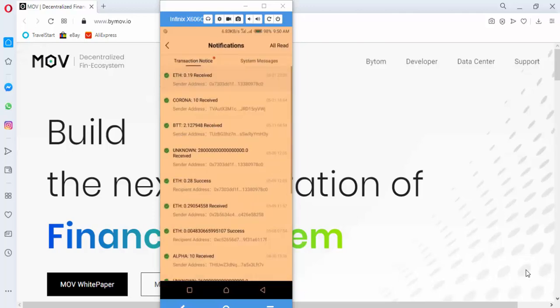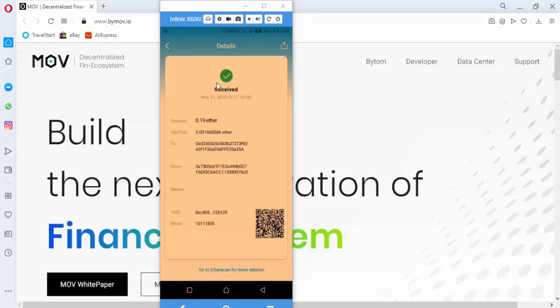So you can see it there. ETH 0.19 received is here. ETH 0.19 received. So this is the details of that transaction: 0.19 ETH. That was the gas fee, and this was my Ethereum address, and this is the Ethereum address from which the ETH was sent on the Bytom wallet. And that's the block. Cross-chain transaction from Bytom wallet is very straightforward. So you can see it here. That's been delivered to my Ethereum wallet.